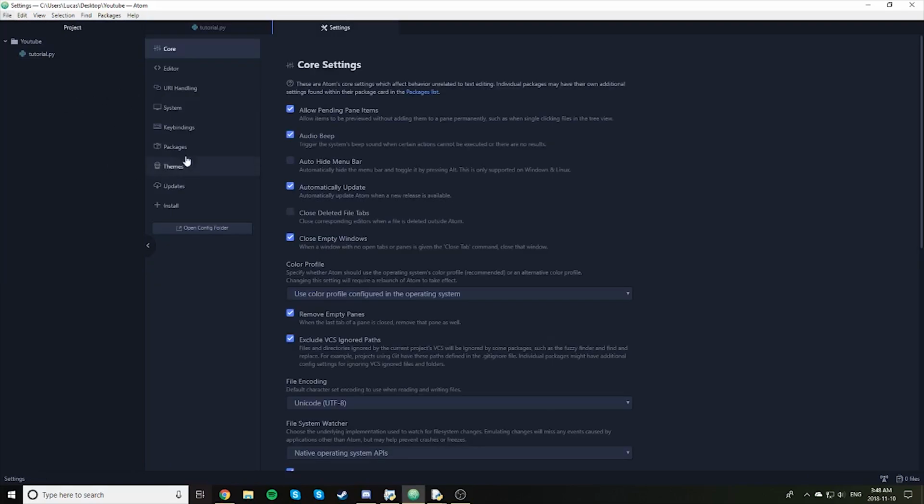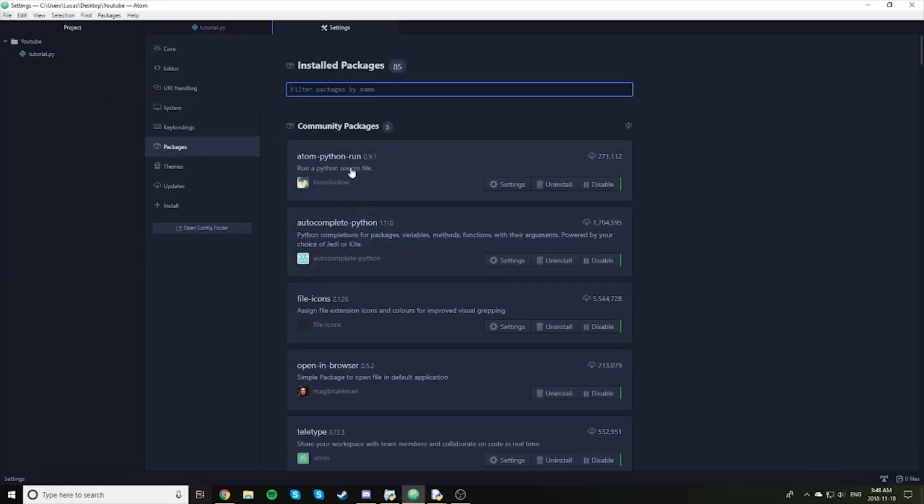I'll leave a link in the description where you can download it, and I presume you guys are going to be using it to type up Python code. So if you are, may I suggest that you get this package here, atom-python-run. It allows you to type up your Python code in a .py file, just hit F5 and it will run. We'll be doing that several times throughout this video, so you'll see how it works. But anyways, let's just get into the video.